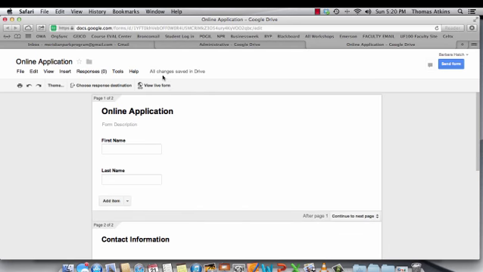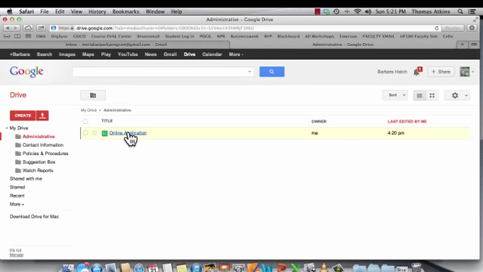And that's it. Just like Google Drive, everything saves all the time. So you don't really need to worry about going over to File and choosing Save. You can just close out of it, and the changes will be saved. Okay? And that's Google Forms for you.